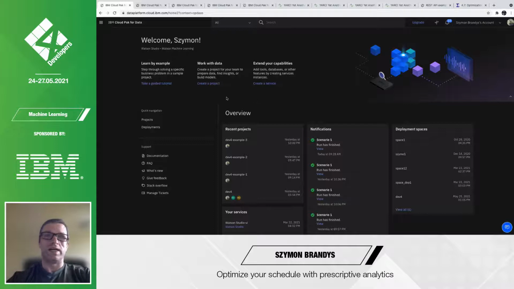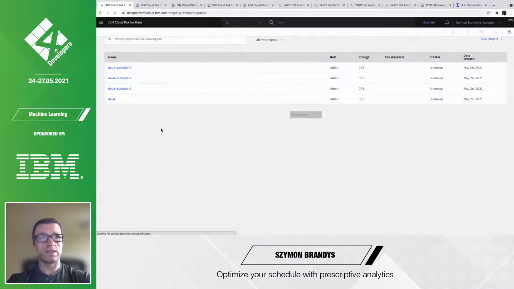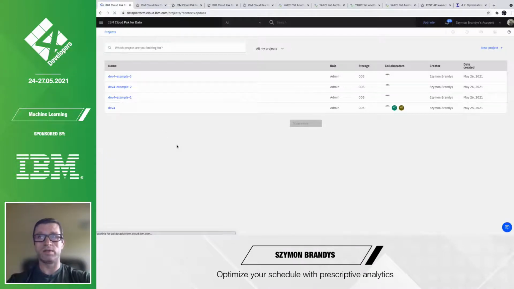And so this is, let's say, the main dashboard when you enter the data platform, this Cloud Pak for Data. So let me start from creating a project. And by the way, this is free, right? So if you want to follow or you want to try it later, as I mentioned, you can do it for free to some degree.